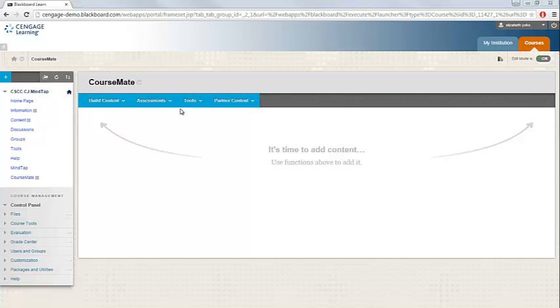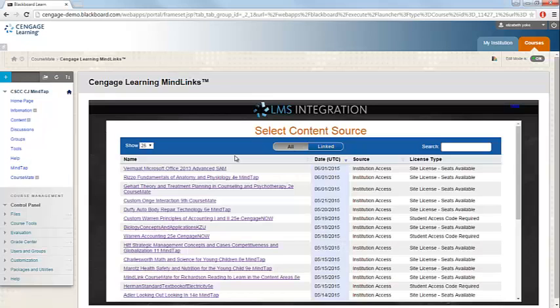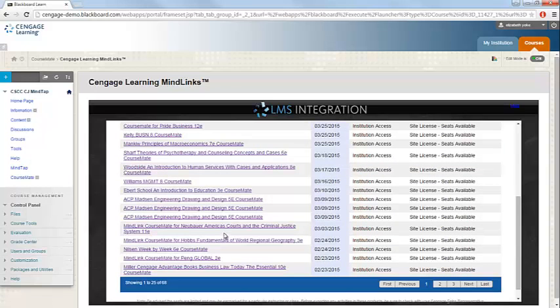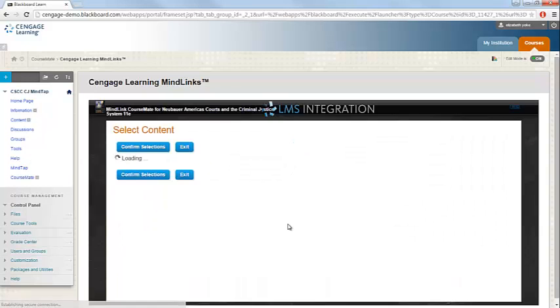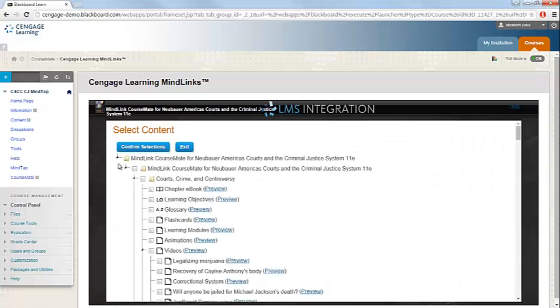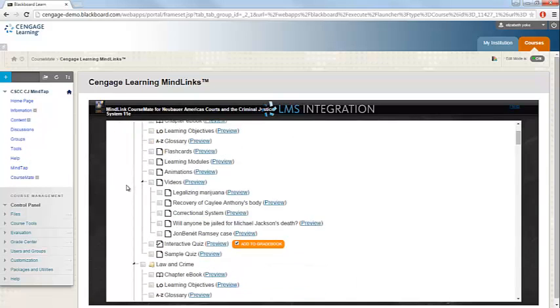Once you're in the area where you want to add in your CourseMate access, just like we did with MindTap, you'll go into your Tools menu and choose Cengage Learning Mind Links from the list. The Content Source menu will appear. As you did before, you can search by author or you can scroll through the list. Once you find your book within the list, simply click on its link and you'll be taken to the CourseMate resource list.